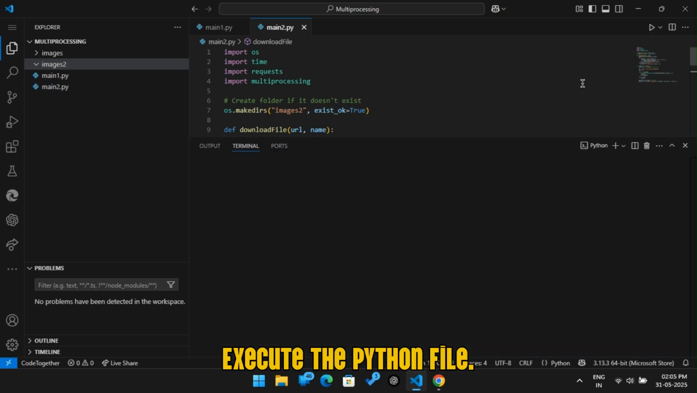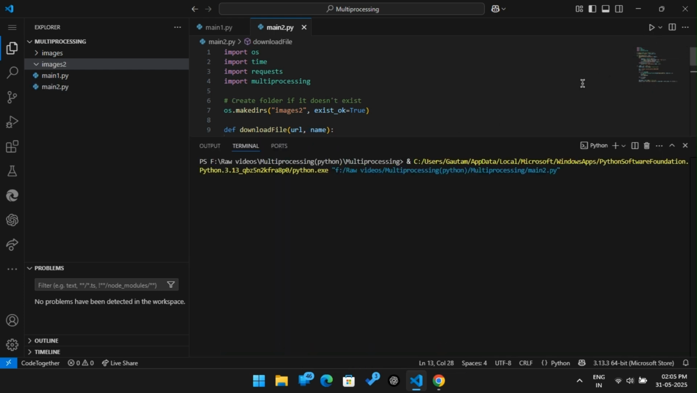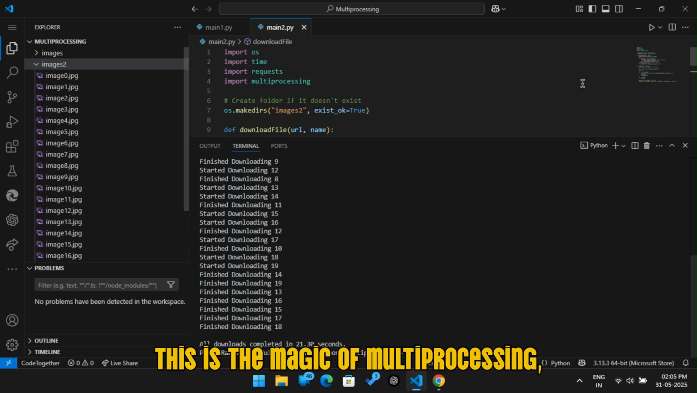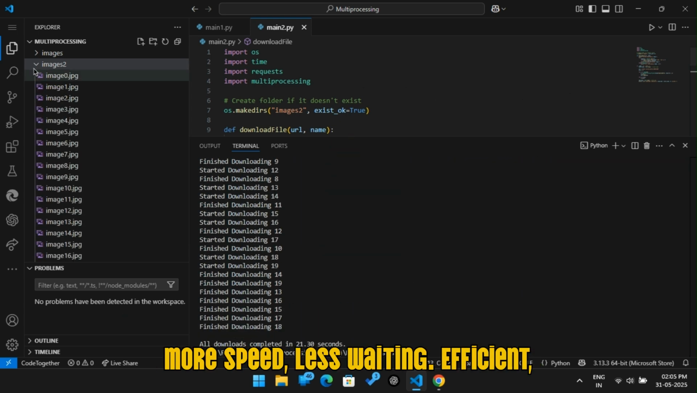Execute the Python file. This is the magic of multiprocessing, more speed, less waste. Efficient, powerful, and super useful for time-consuming tasks in Python.